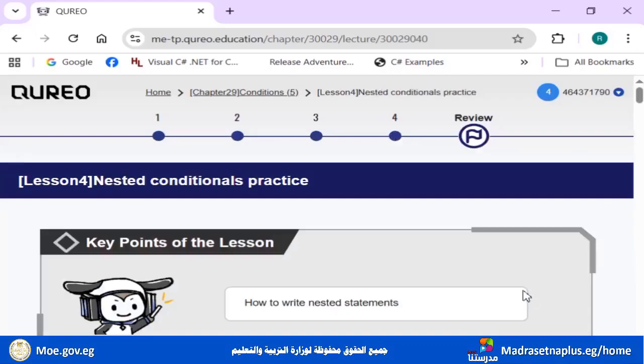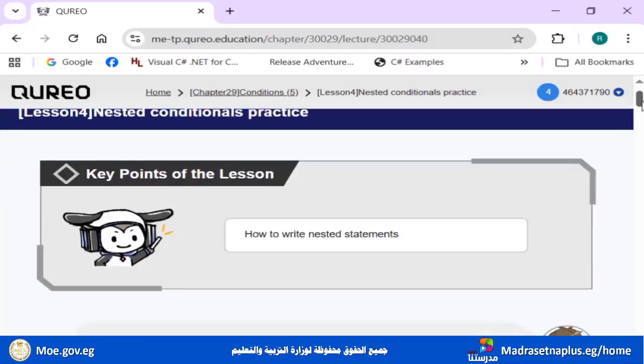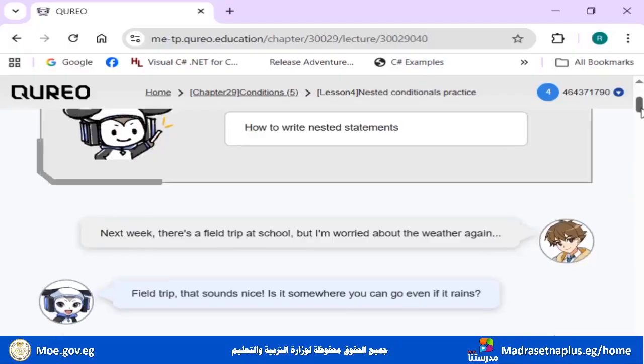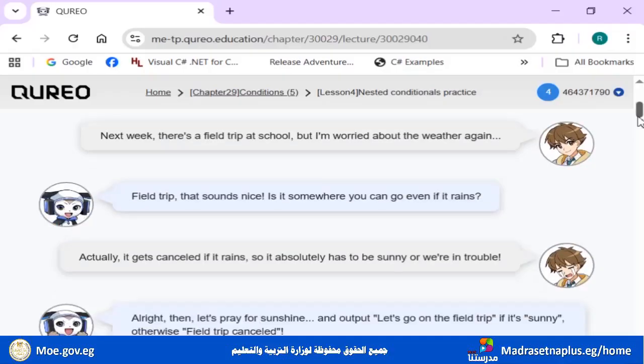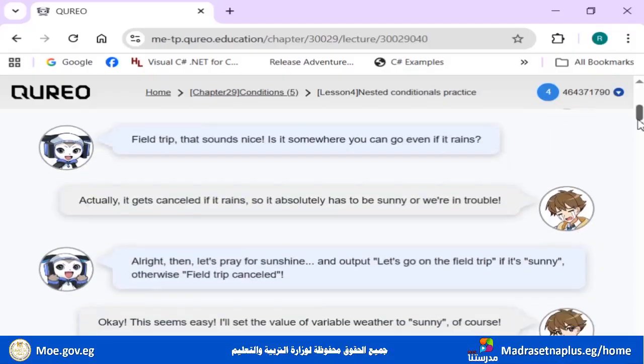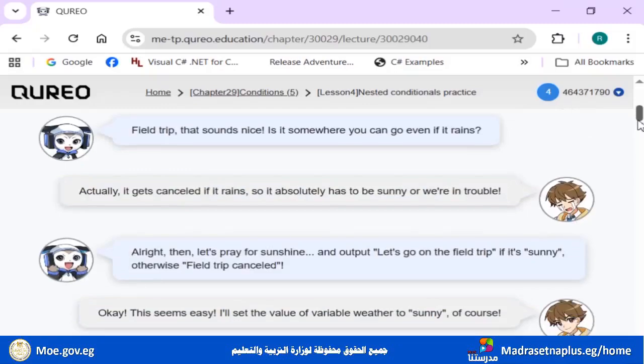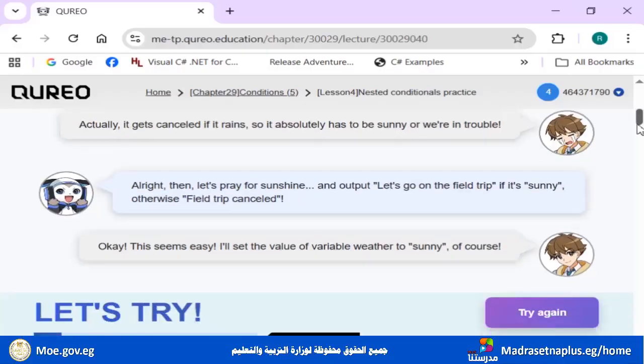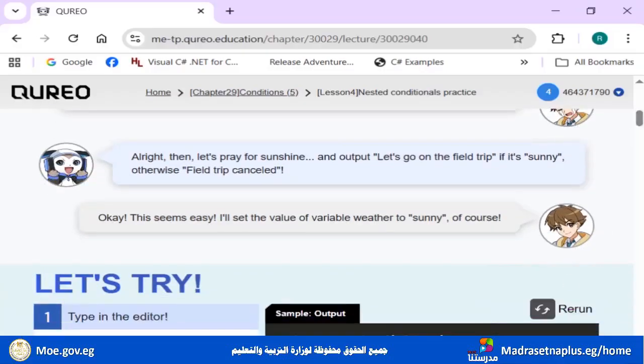Now let's study how to write nested statements. Next week, there is a field trip at school, but we are worried about the weather again. Field trip, that sounds nice. Is it somewhere you can go even if it rains? If it rains, we can actually cancel the trip. But if it does not rain, we can go for the trip. So let's see the code.